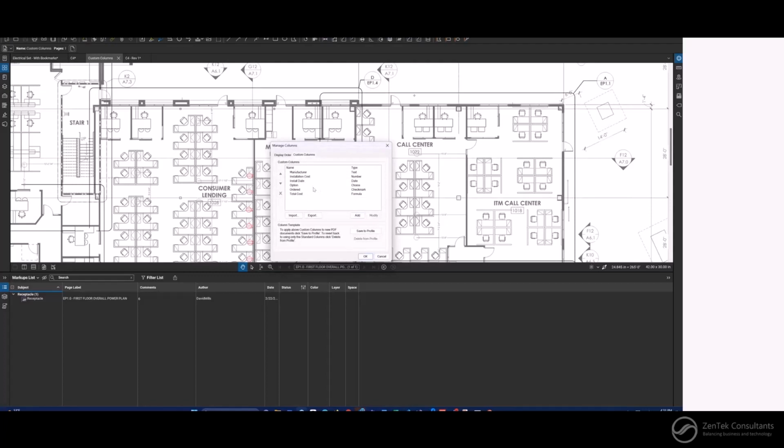And we have my 6 custom columns here. And one thing that you can do is save them to your profile. So again, I'm on the Revu Advanced profile. And what this is going to allow us to do is whenever I open up files, any new drawings in the future, and I have my Revu Advanced profile up, it's going to keep these columns. So when I open up a new drawing tomorrow, I'm going to see these 6 columns.